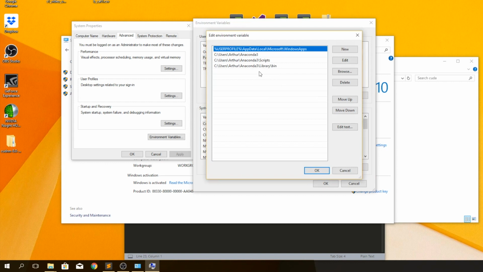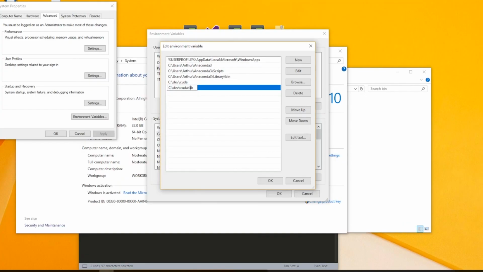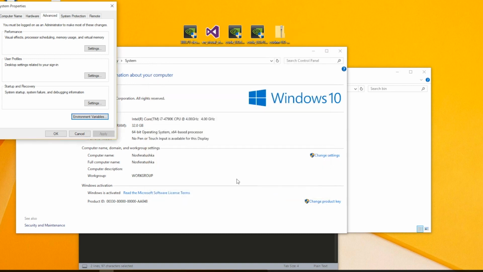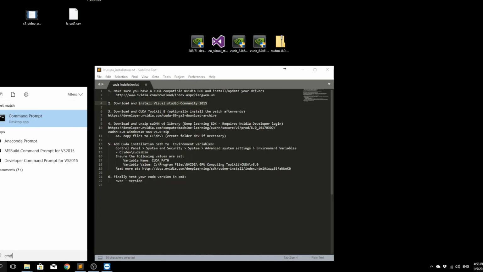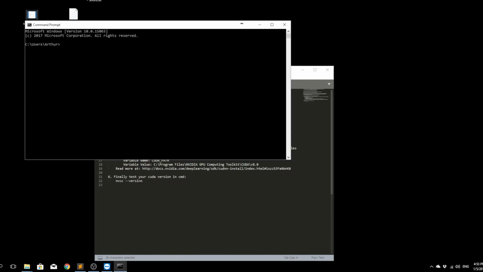Now in your path variable, you need to actually manually add the path to the C dev folder you've created and extracted the CUDNN into, as well as subfolders, specifically the lib and bin subfolders. And that's it. Once you apply the changes, they should be saved and your installation should be complete. So we can go to the Windows command prompt and check whether our installation works. For this we need to invoke the following command, nvcc version. It should result in version 8.